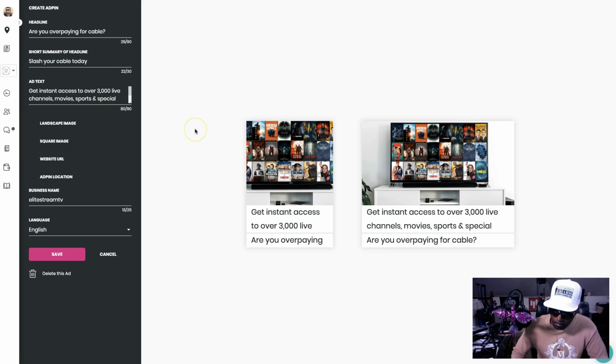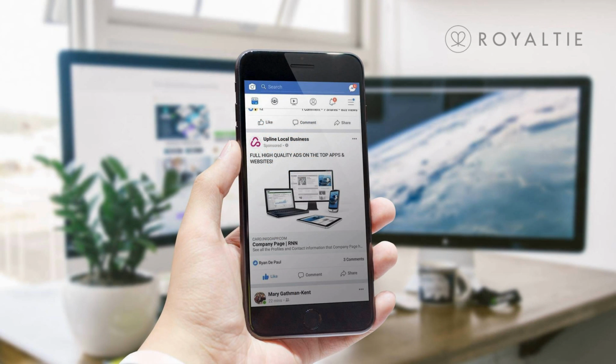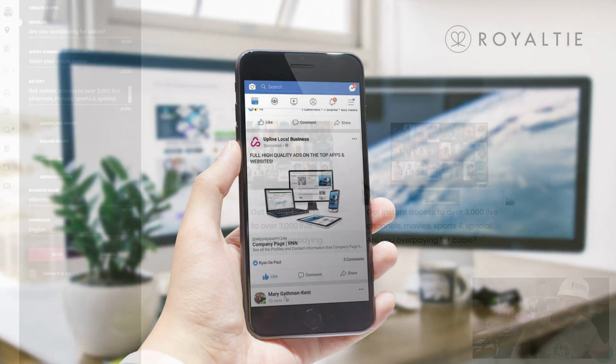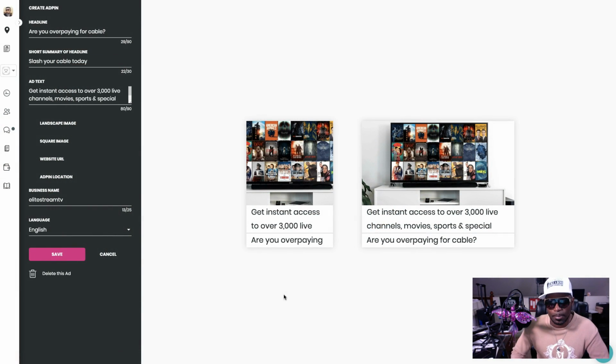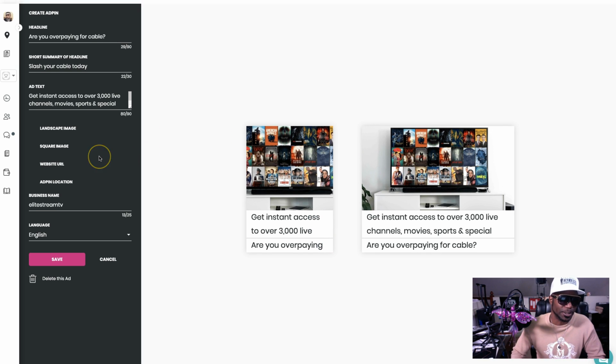This isn't what your final ad would look like. This is just giving you an idea, so you have something to go on. It's going to look more like a sponsored ad, like you would see on your Facebook timeline and your Instagram timeline, and so forth. Over here to the right, we show you what it's going to look like, so you have something to guide you.